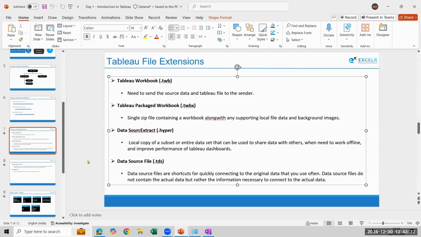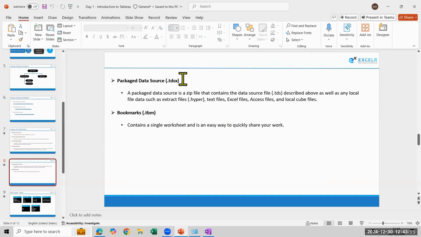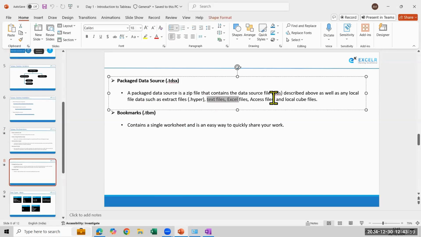Now TDS is the same thing which you will be using, but it will work at a quick level. Which means whatever files you need, it will take that much only. It will not extend the files. Okay, so it's kind of your binary data. It will not decrease performance or make your file larger than that. So that is why we use .tds. Now coming to TDSX, which is again with a file where you can use a text file, Excel file, Access file, and local cube files. So there are many different files.